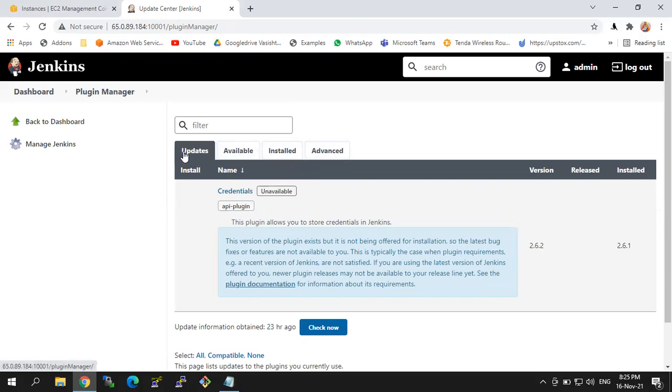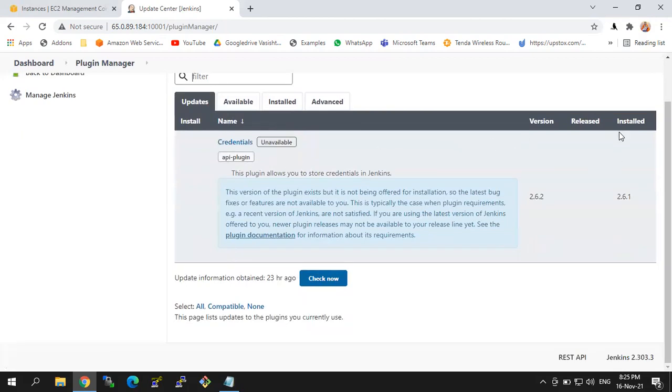Here in the Updates section, that means some tools are already installed locally in Jenkins, so they have updates. Just click on update, and then you can get the new version. See here, the installed version is 2.6.1. Now the new version is 2.6.2. So the new version is available, and you can do the update.